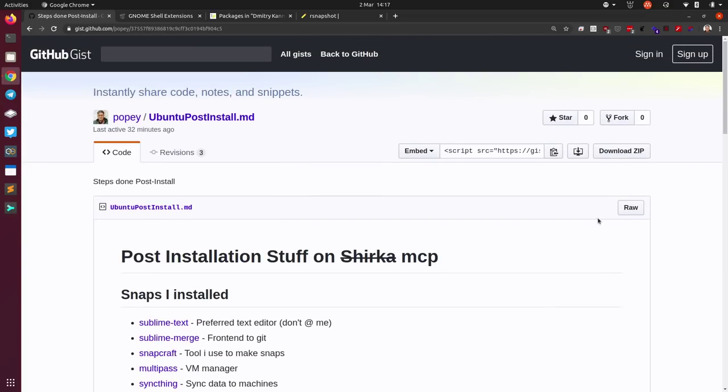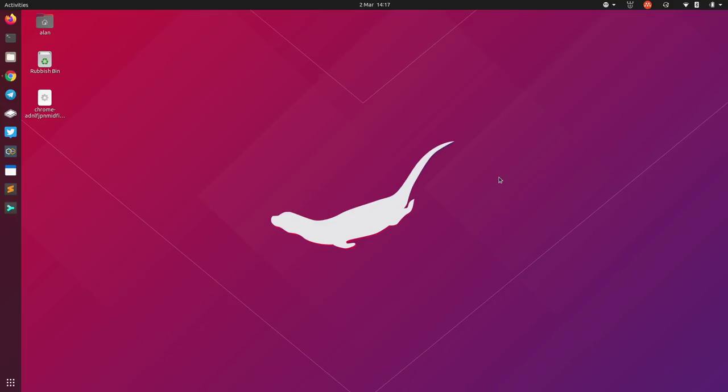So that's where we are. That's what I've got at the moment. That's my Ubuntu Focal desktop and the tweaks that I've made to it.